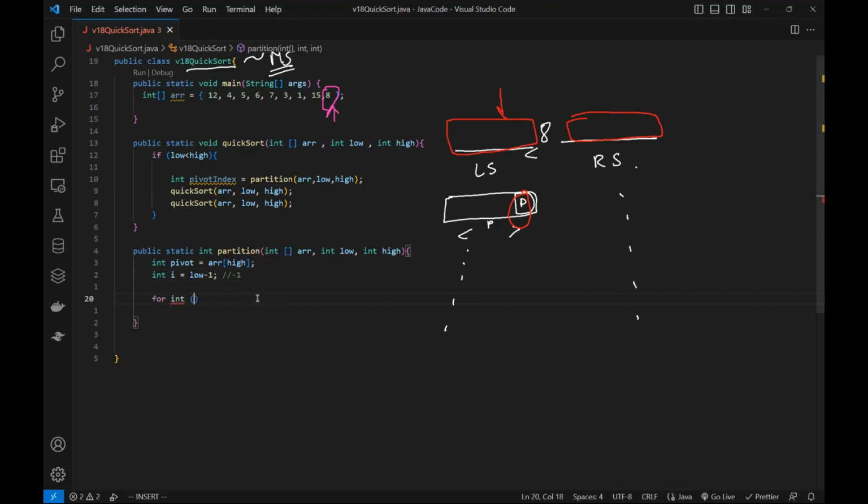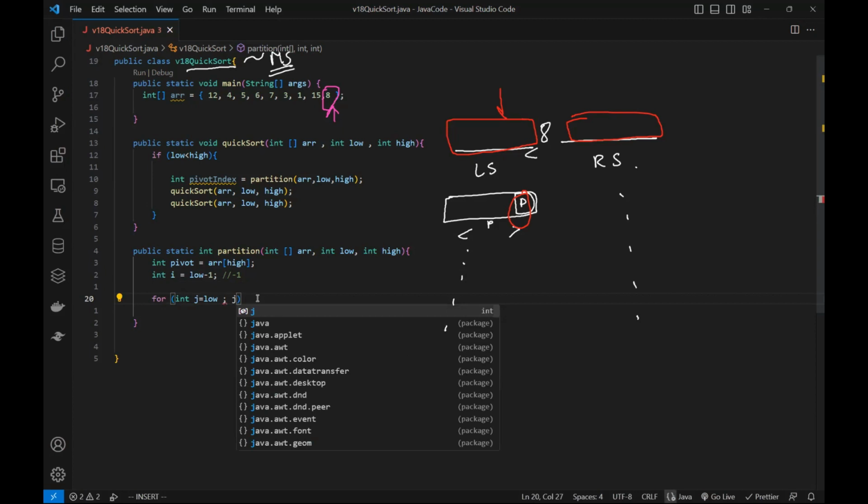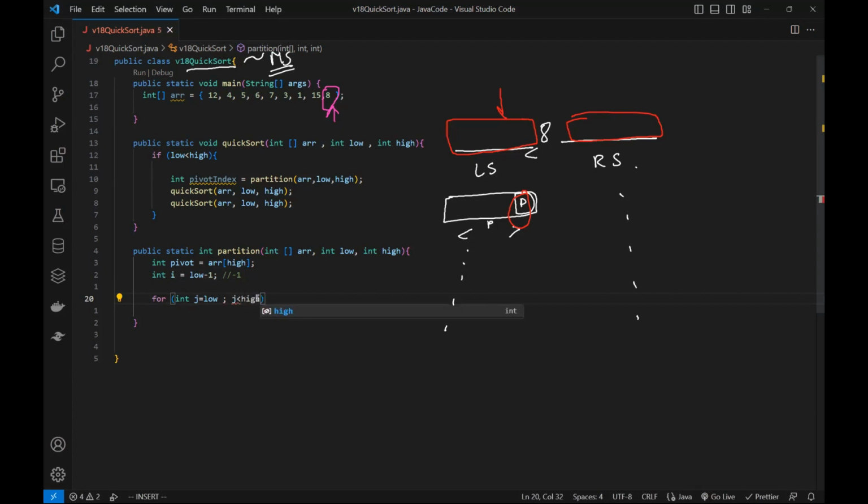So here I'm going to say for int j is equal to low, colon, and go up to j less than high, colon, and do j plus plus. Okay, fine. So what does this for loop do? This loop will start with our starting index, it is going to iterate through our entire array.